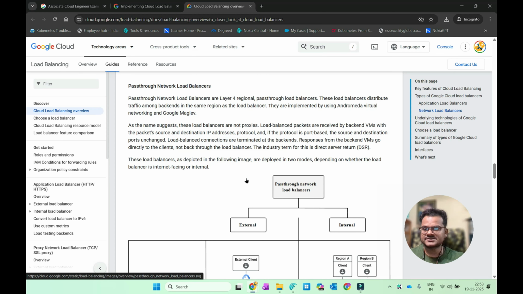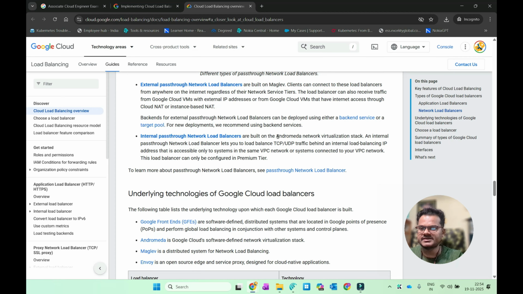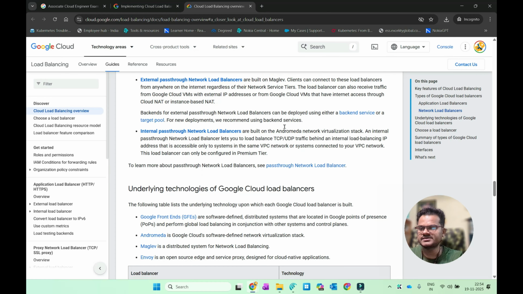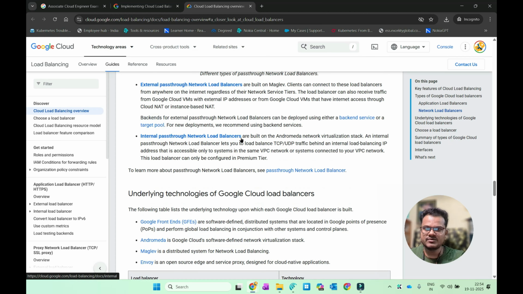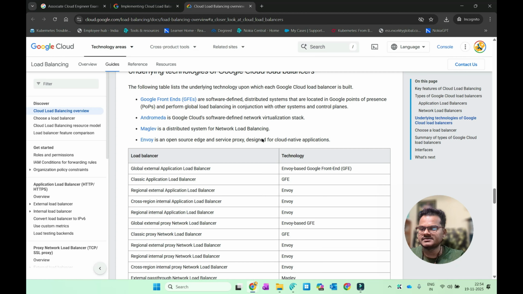Pass-through network load balancers are layer 4 regional pass-through load balancers, and these load balancers distribute traffic among backends in the same region as the load balancer. They are implemented using Andromeda virtual networking and Google Maglev. So these are the different types of load balancers. You just have to go through it once to memorize the names, which will be helpful in your lab session.